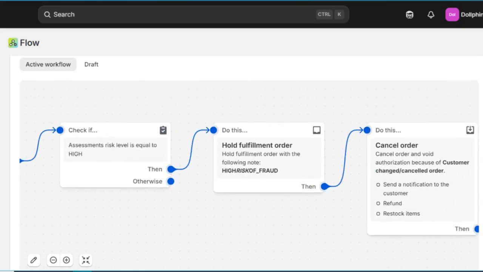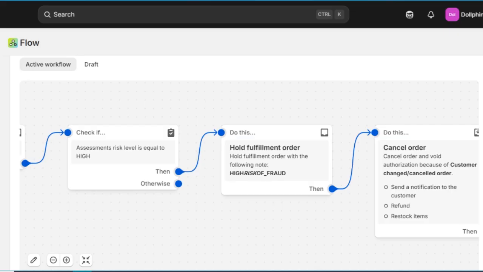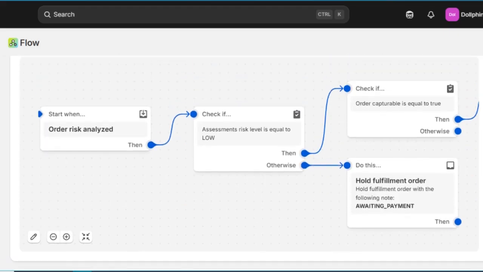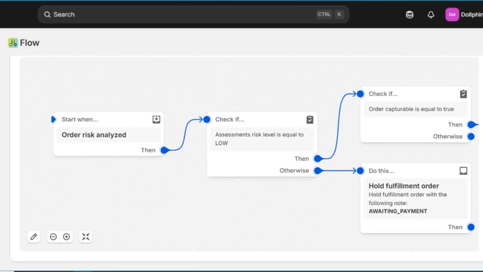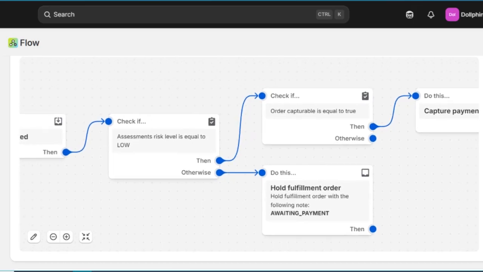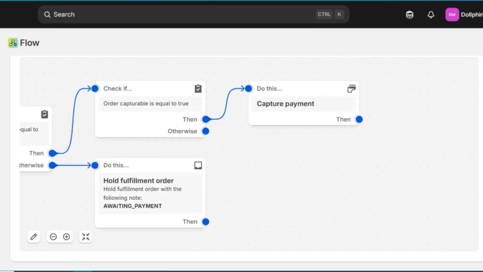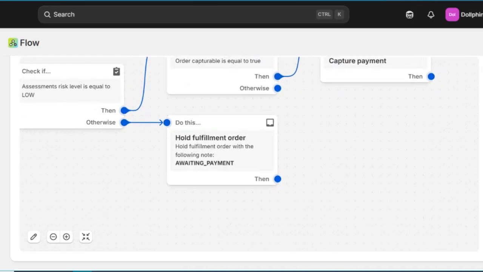So this is a Shopify app. It's free, not a monthly fee or anything. And it lets you kind of automate different tasks. So fulfill an order immediately, or hold a payment on an order, hold the fulfillment on an order, analyze the risk of it. If it's high risk of fraud, cancel the order, things like that. So I set up the flow.